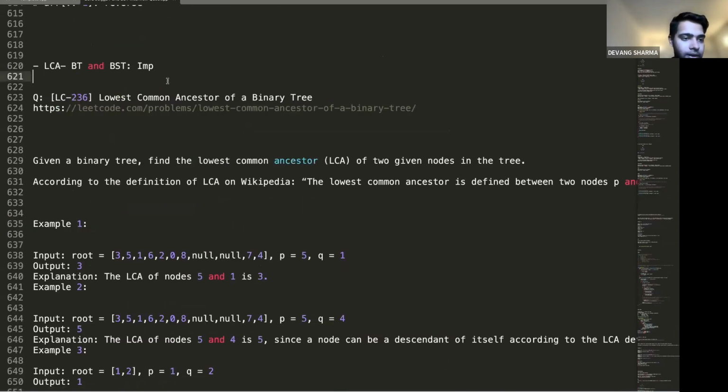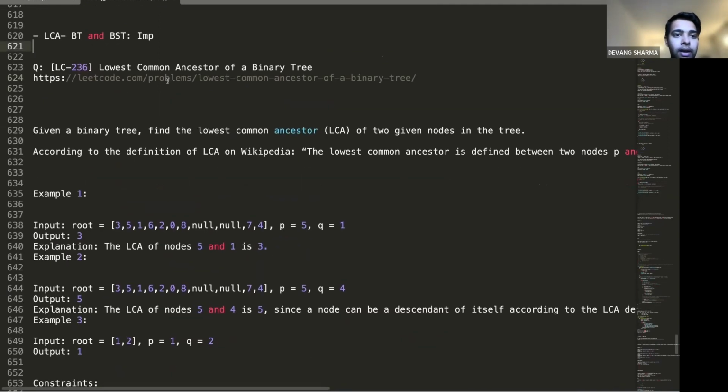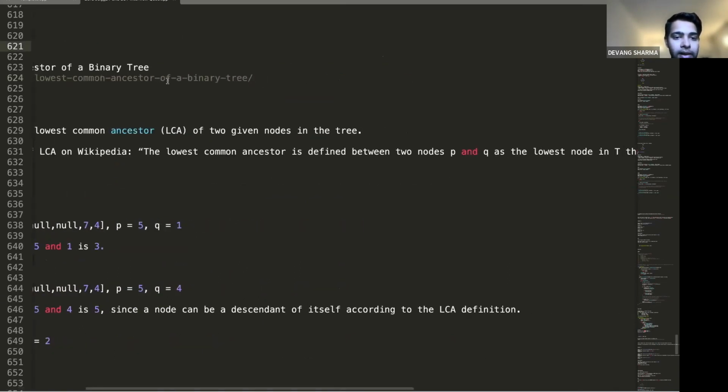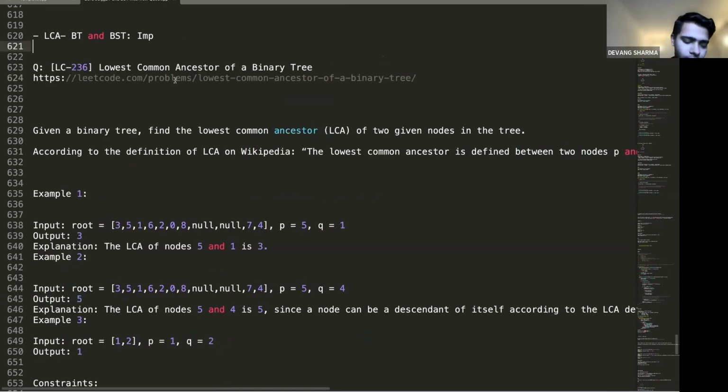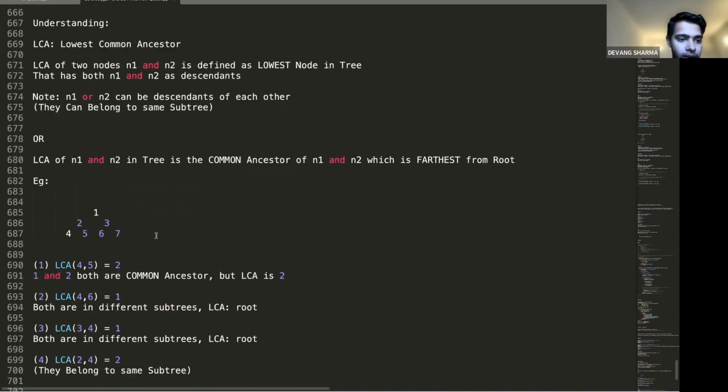Then we move to LCA. This is a really good question. LCA questions are usually asked. LeetCode 236, Lowest Common Ancestor of a Binary Tree. You're given a binary tree, and you have to find the LCA of two given nodes. We're going to discuss all the approaches. What is the right approach to find an LCA? First for a binary tree, then we'll go for a BST. Example and input output are given here.